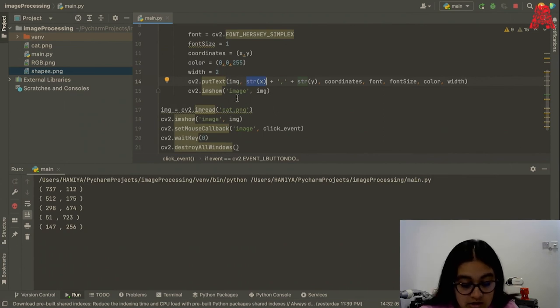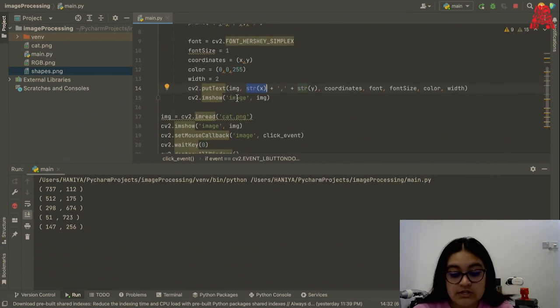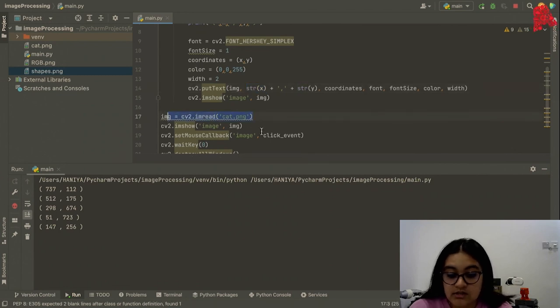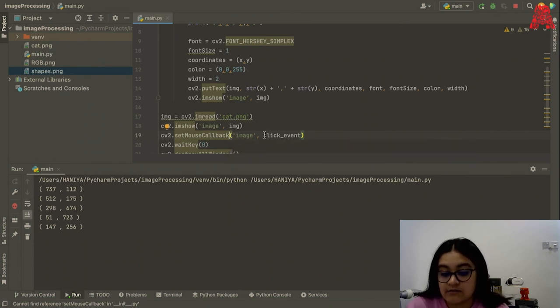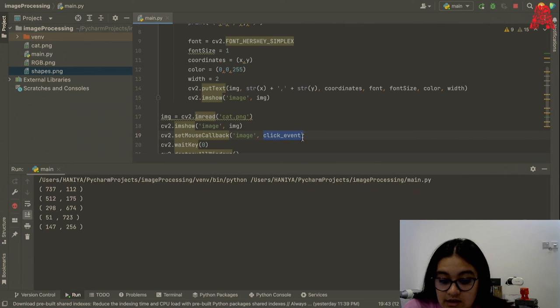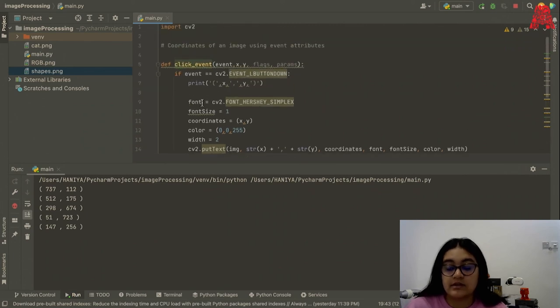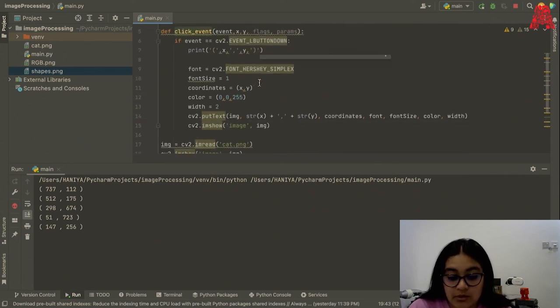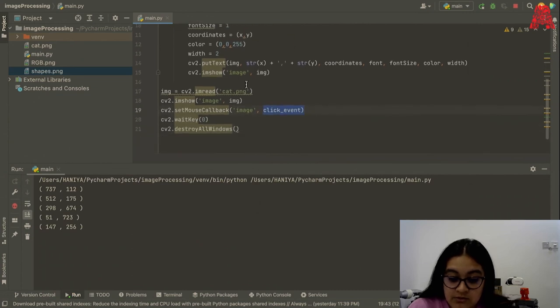Other than calling the function, we just have our cat image that's been read. It's shown on the screen. Then we use the setMouseCallback function that shows the image and then calls the clickEvent function. So in the case that we do click the left button down, the coordinates pop up on the screen. We wait for it as we did before, and then we destroy all the windows.